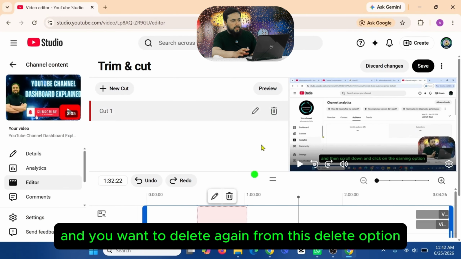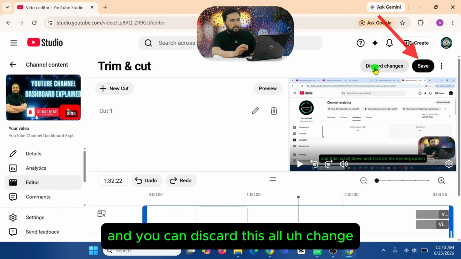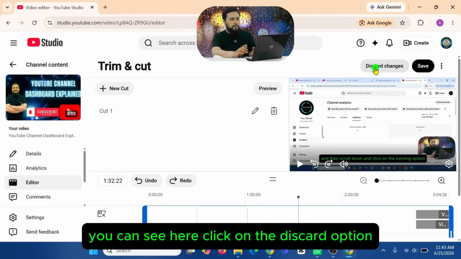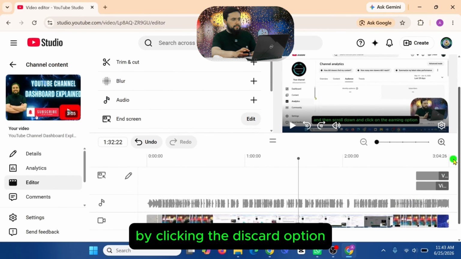And if you want to delete again, use this delete option, and you can edit, and you can save here, and you can discard all these changes. You can see here, click on the discard option. All changes will be discarded by clicking the discard option.